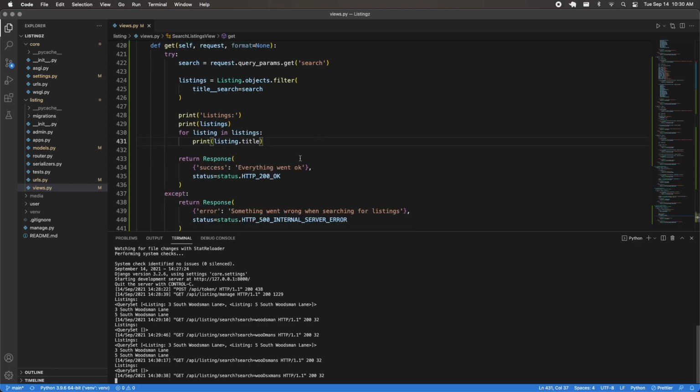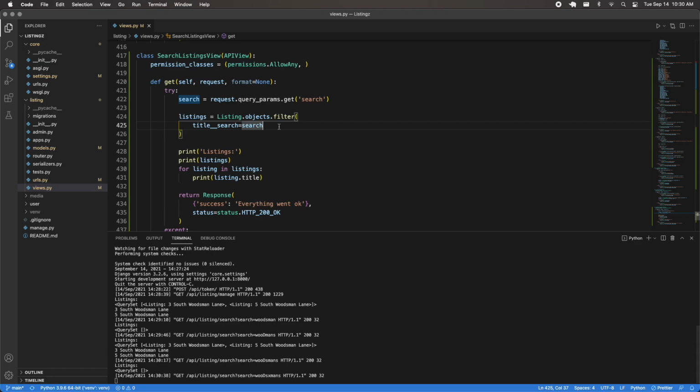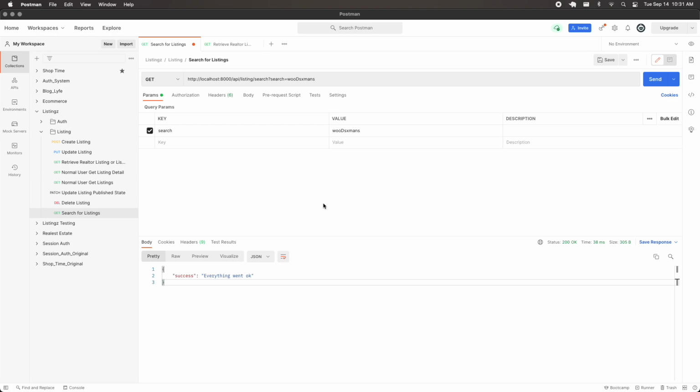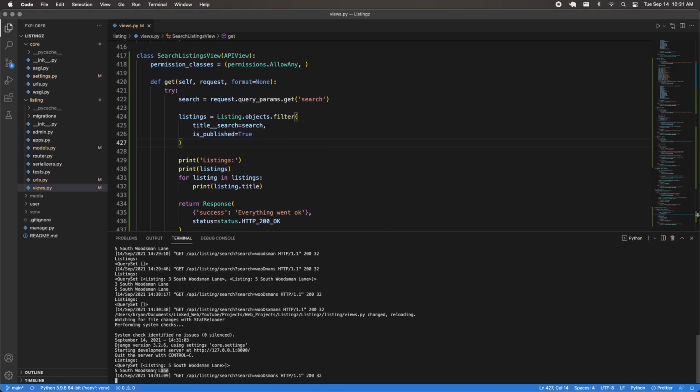Then another thing that you can also do is here you can also filter by is published. So in this case, when a user is searching, we technically want these listings to only be published. So if I send this off right now, passing in this right over here, then what's going to happen is we're just going to get back this 5 South Woodsman Lane because this is the only listing in our database that's published. So this is how you can perform this full text search.